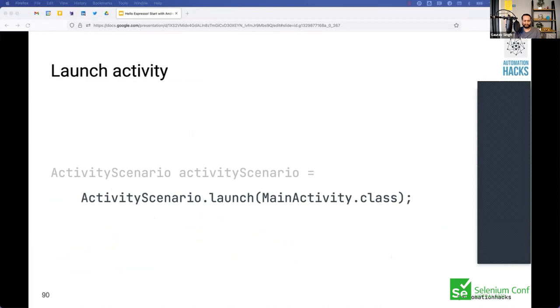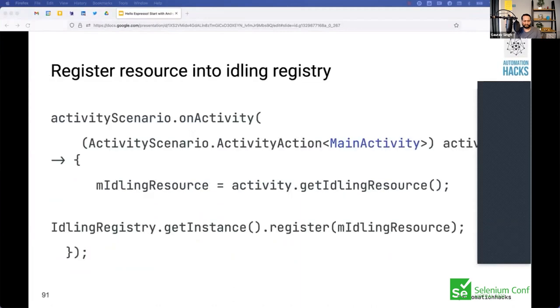Next, you basically launch your activity. This is another way for you to launch an activity. Here we use the ActivityScenario class, and then we use the launch method on it and provide it the class that we want it to load. In this case, it's MainActivity.class.